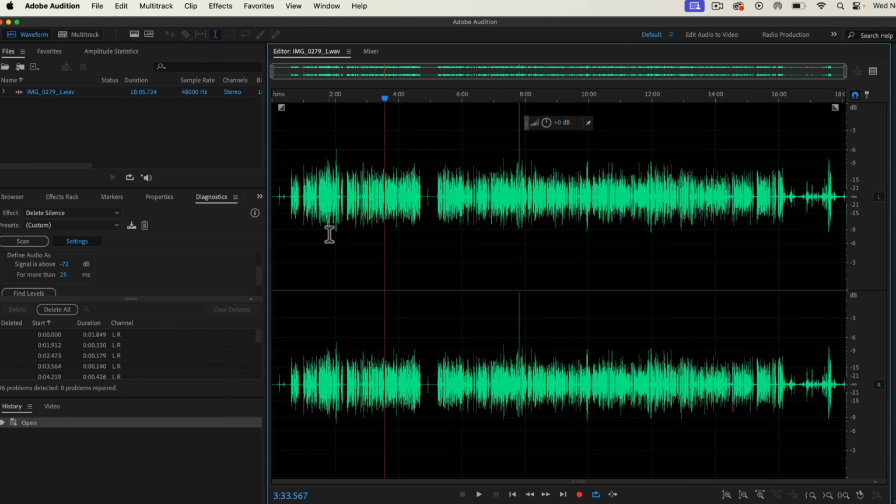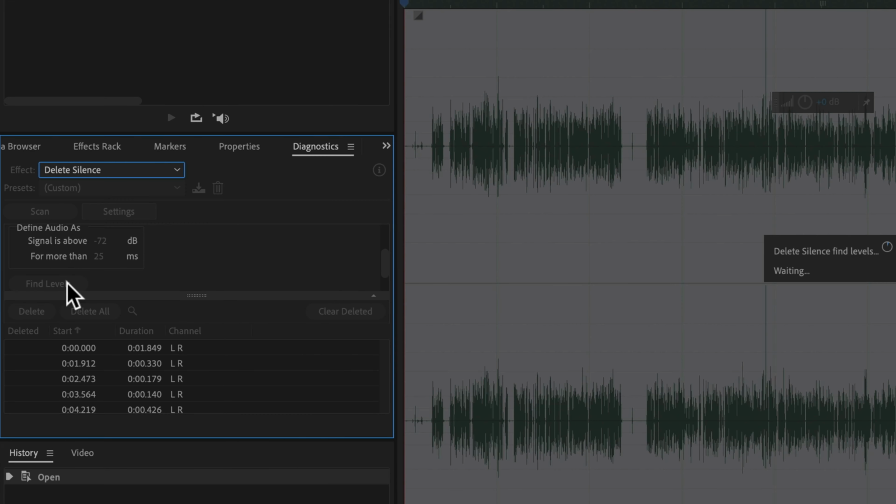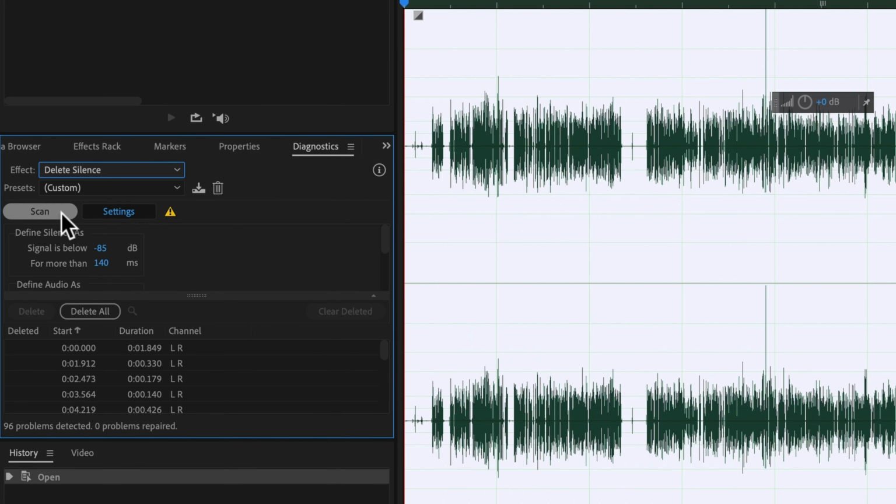I like to do Command A, select everything, then click Find Levels, and then I click Scan, and it's telling me that anything below -85 is silence, anything above -82 is not. It's telling me the duration of how long do we want those pauses to be, and typically a third of a second is what I like, so I'd like to set these numbers to 300 milliseconds. I'll set those to 300 milliseconds.